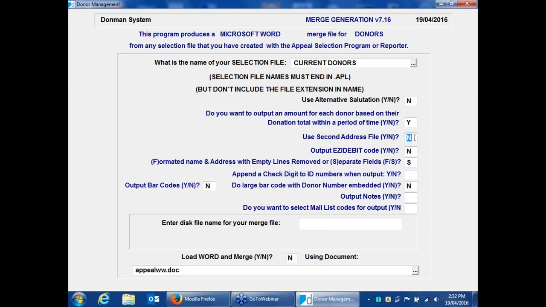Use the second address file would only be if you're doing some sort of special mailing and you had second addresses set up for people, like if you're doing a membership only mail out where you might have had a record for Mr. and Mrs. on the donor screen, but you then had a second address record for just the member. So you can then utilize that.